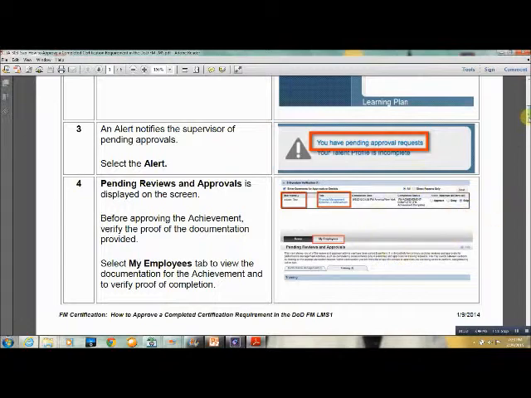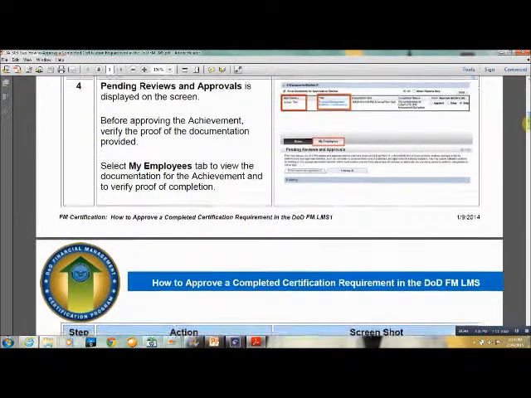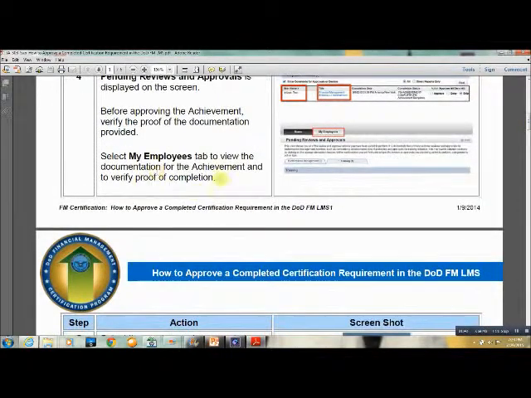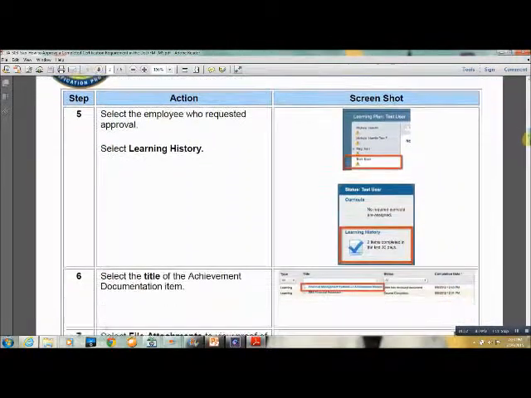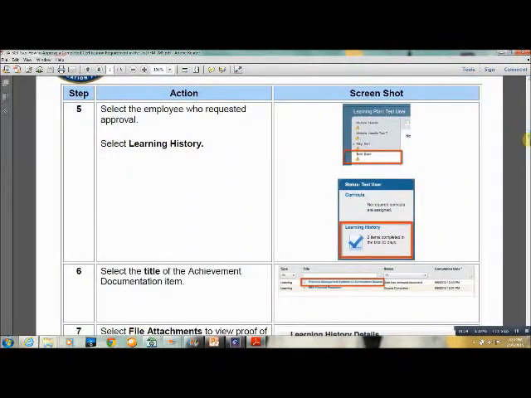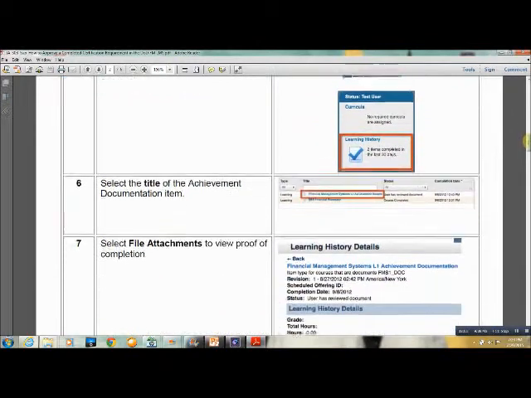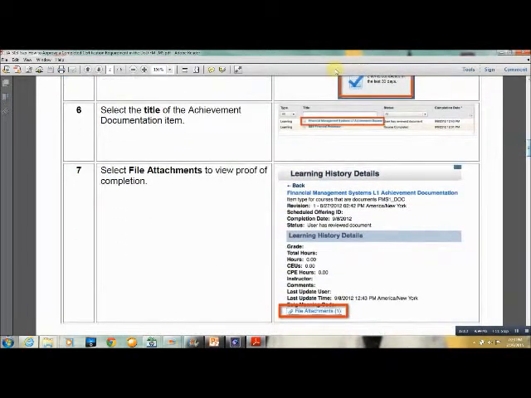You're actually going to go back to your Employees tab, and you're going to view the documentation to support that competency that they're asking for approval for. So you're going to hit your Employees tab and select the employee that requested it, and you're going to select their learning history. Once you select their learning history, you can go ahead and select that title on the achievement documentation.